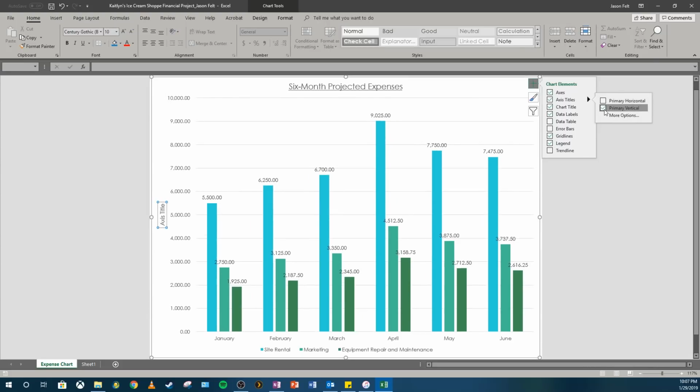Oops. No, yes. Yes, that's what we want. We want the primary vertical one only. Okay, so we'll click this out. Select our vertical axis, and we're going to replace it with a $ sign.